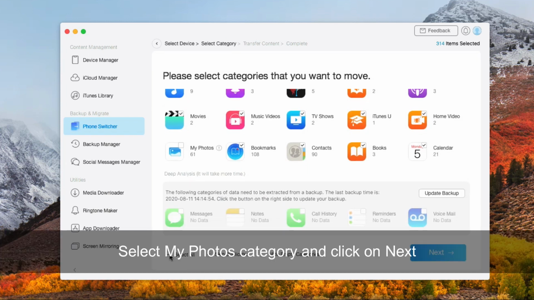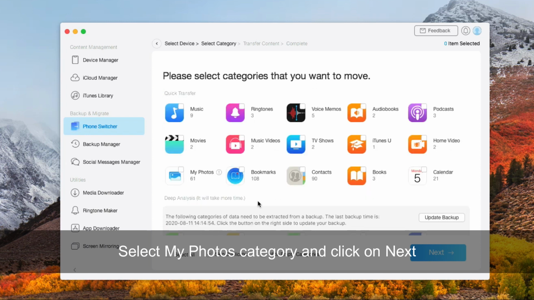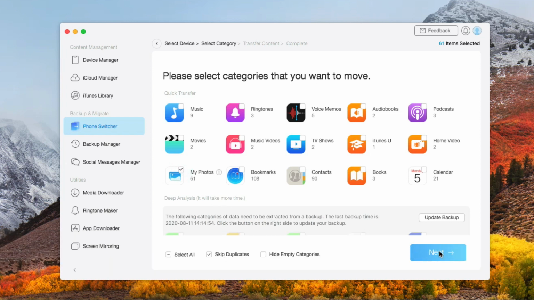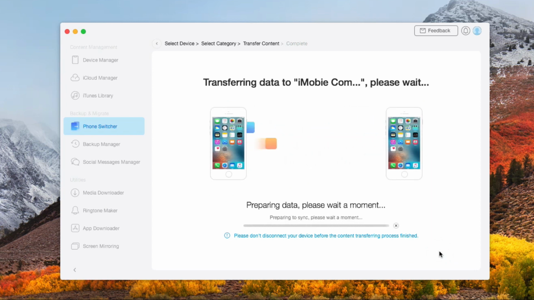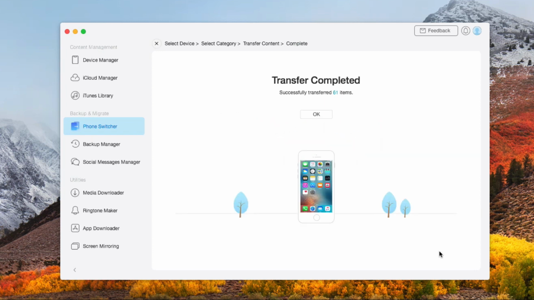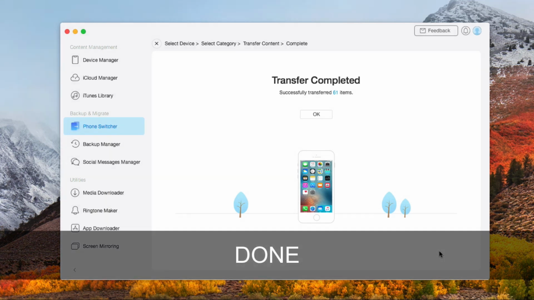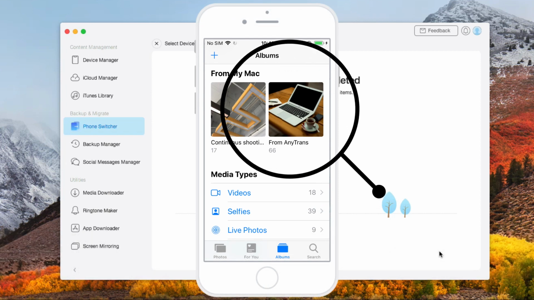Select My Photos category and click on Next. Then, you just need to wait for a while. You can check them in any AnyTrans album on your iPhone.